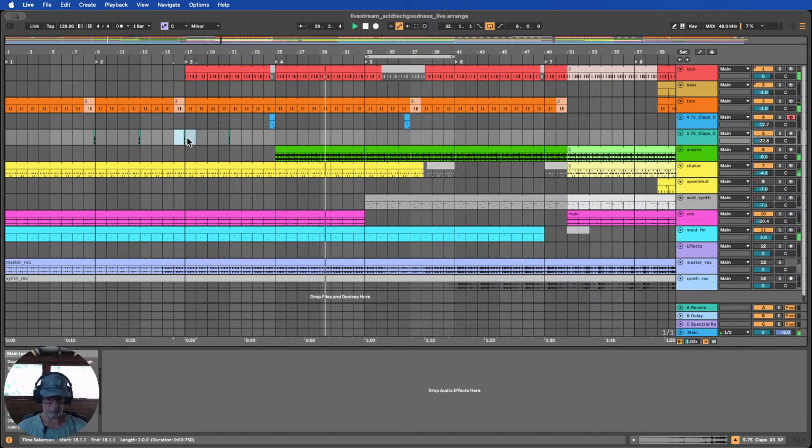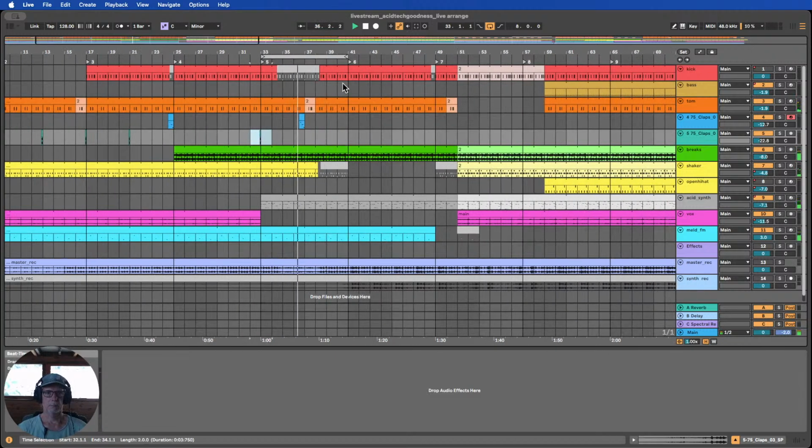So I'm just putting these in where I feel they make sense, making it perhaps a little bit random rather than always in the same location. Nice.